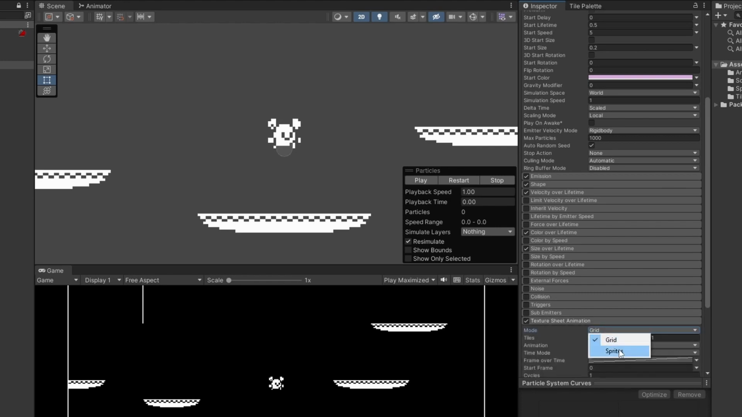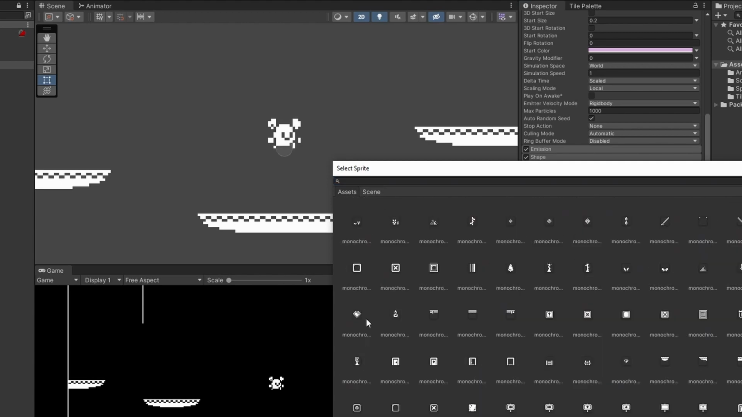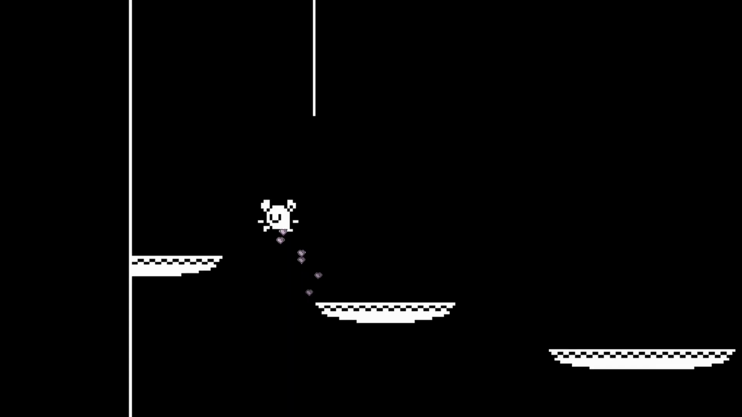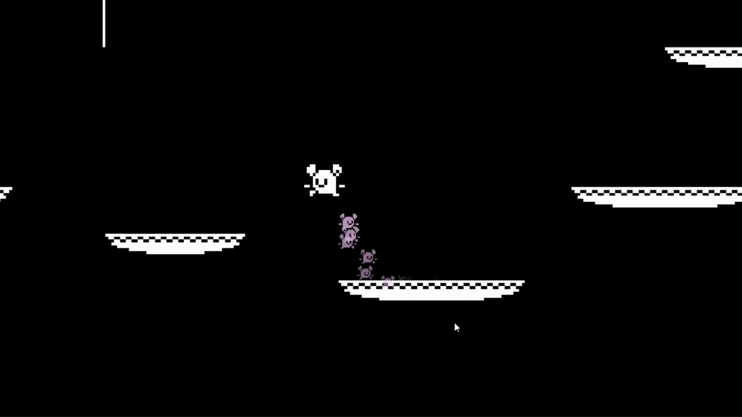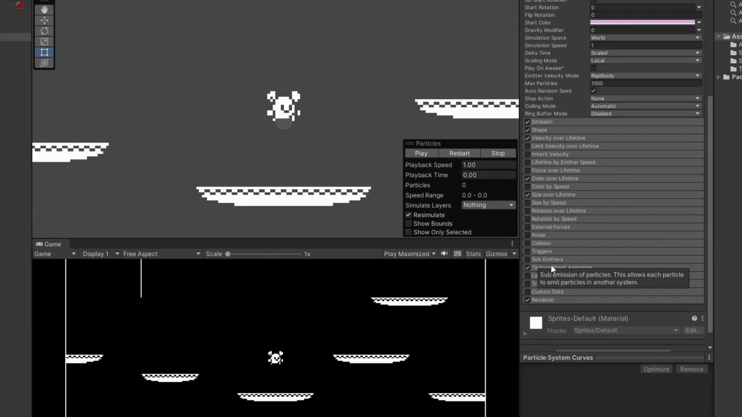If we turn this on and go to Sprites, you can select any sprite to be what emits from your particles. We can select something like these cute little love hearts. So you can see we've got little hearts emitting now. We could have small versions of ourselves popping out, which is kind of weird, but could be cool and trippy, right? But yeah, there's a lot of fun things you can do with this, and there's no harm in trying.